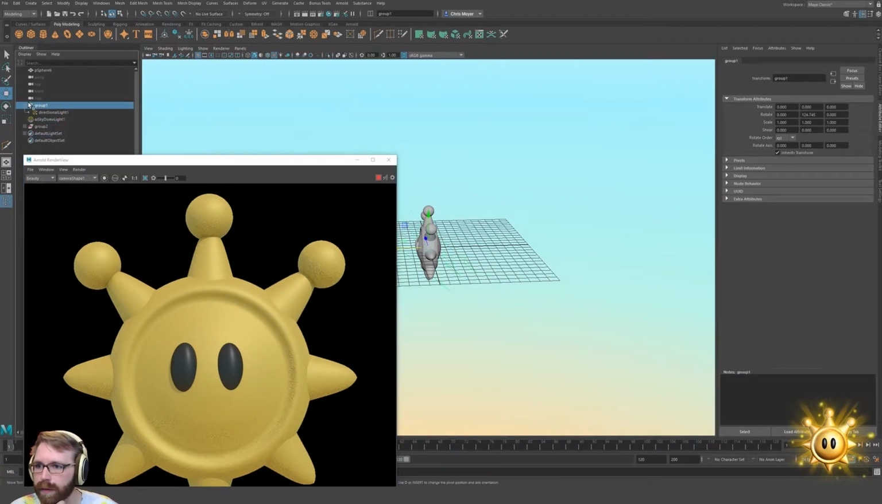Group 1 is the light. P sphere up here should be renamed. Okay, so this is the shine sprite mesh. I'm gonna group it, name it shine sprite group. Perfect.